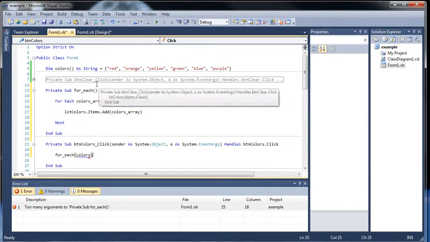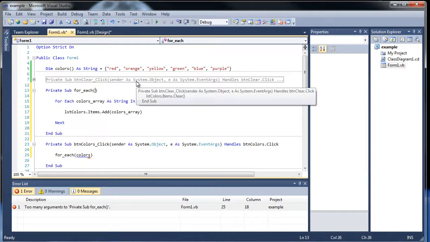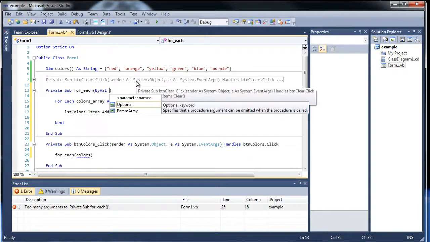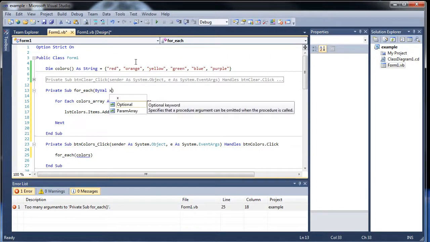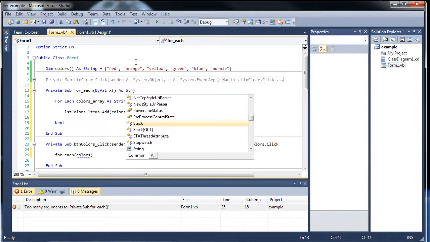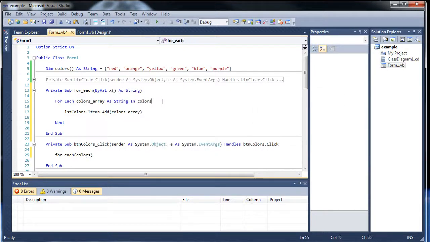And then we need a corresponding variable right here. So ByVal, and then whatever you would like to call it. Let's just call it, what should we call it? I'll just call it colors array. Did I do that? Yeah. No, I already did that. I'll just call it X. Throw in there like that, as string. So there we go. Now we're calling in X just like this.